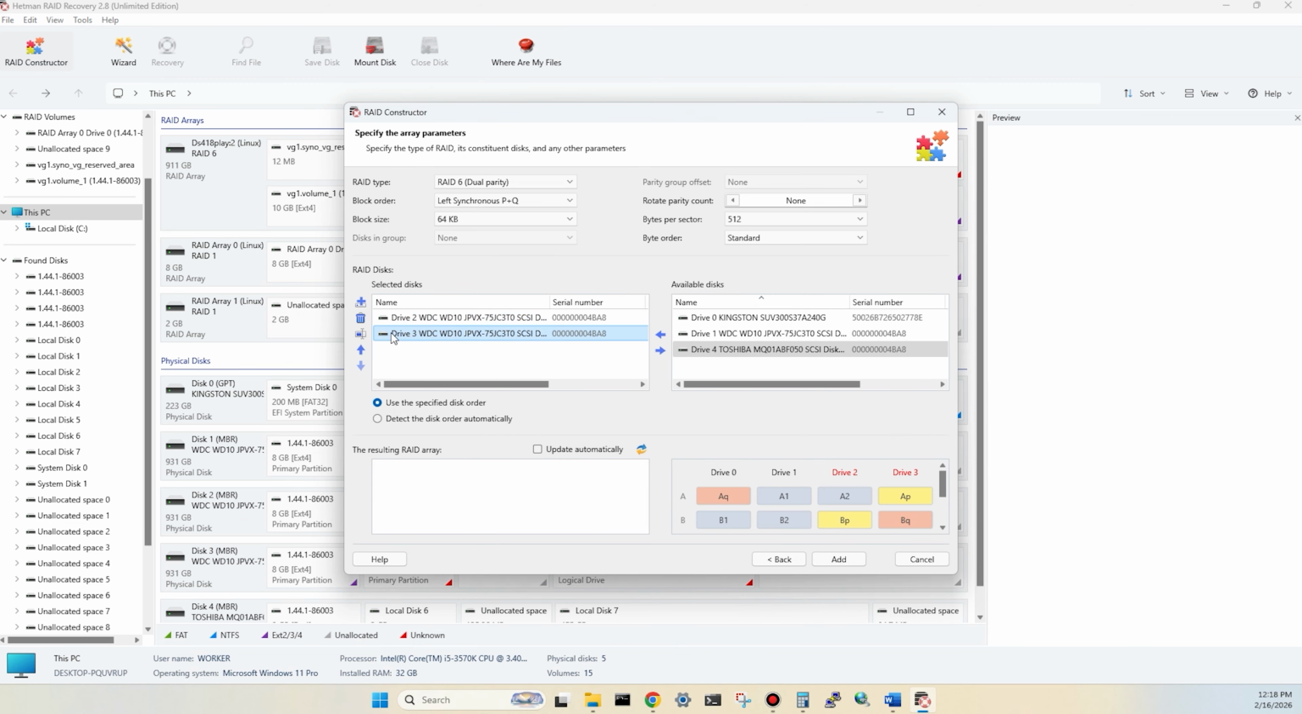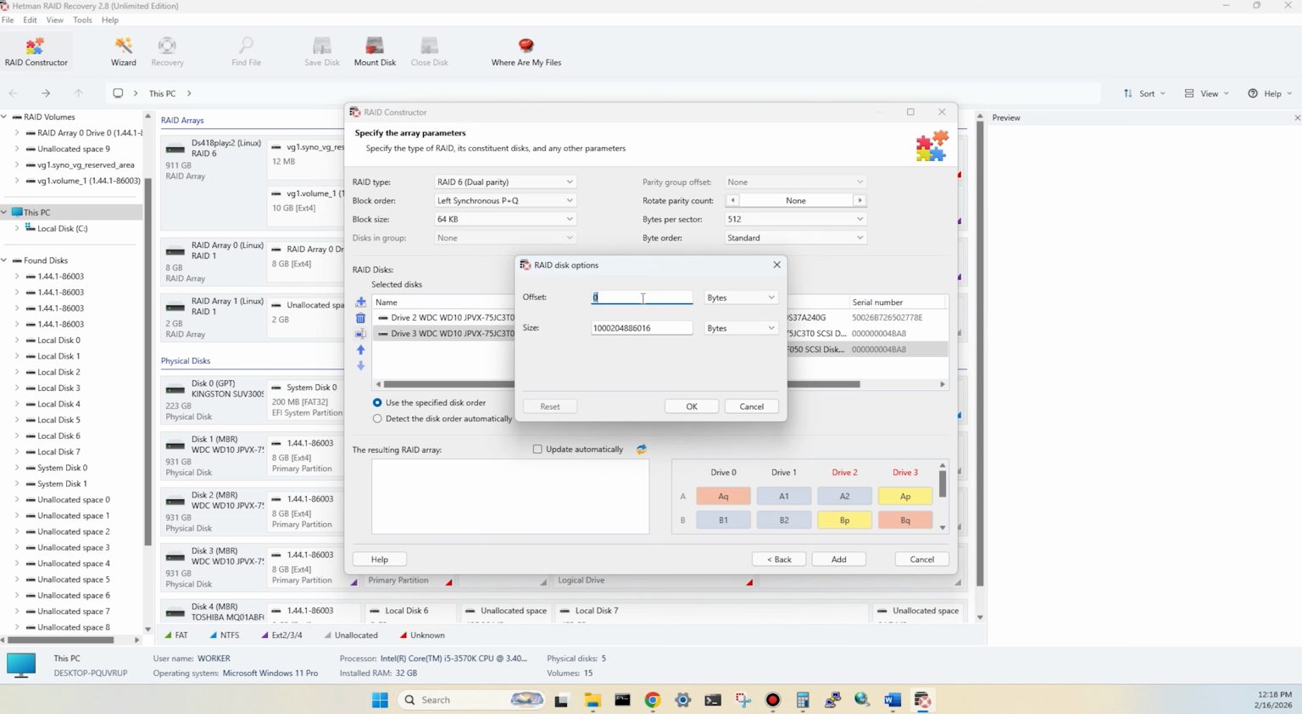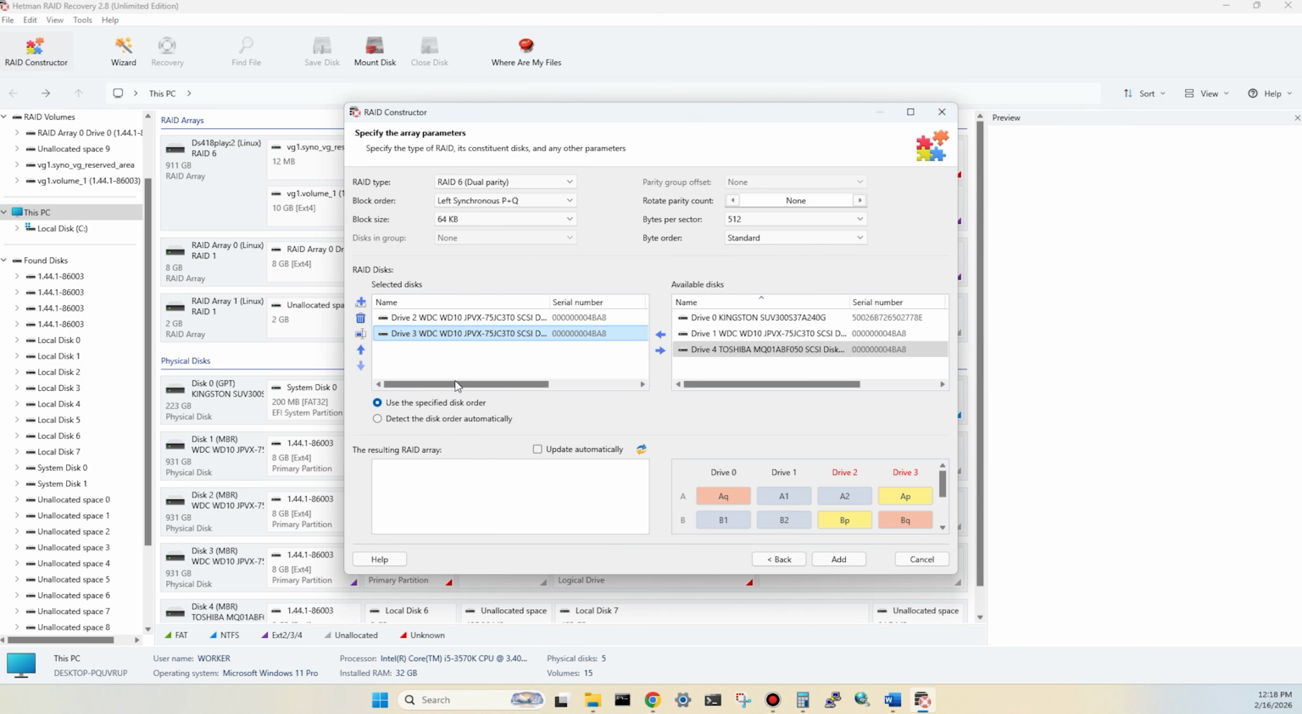Double-click on the required disk or click the Change Disk Offset/Size icon. In the window that opens, enter the determined offset value in the Offset field, change the units from bytes to sectors, and click OK. The program will automatically convert this value into bytes. This parameter must be set for all real disks in the array, except for modeled empty disks.